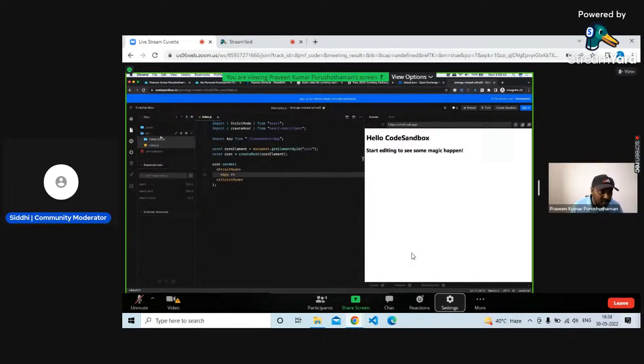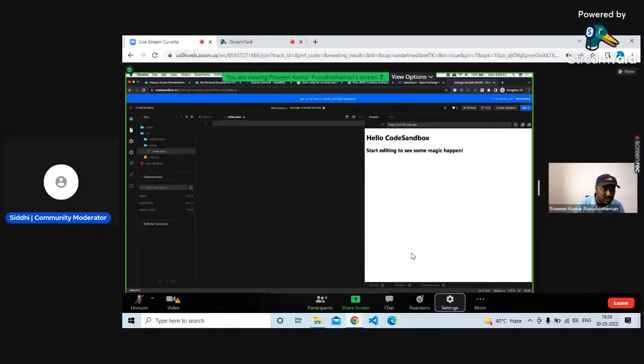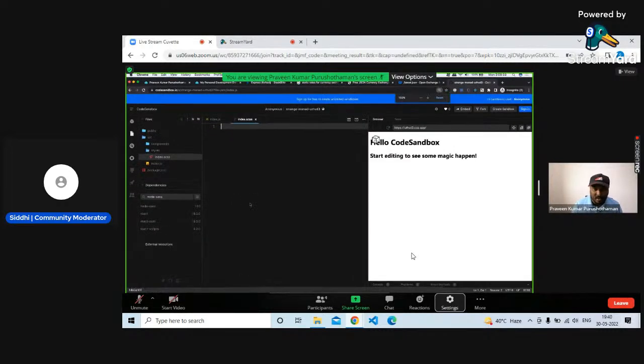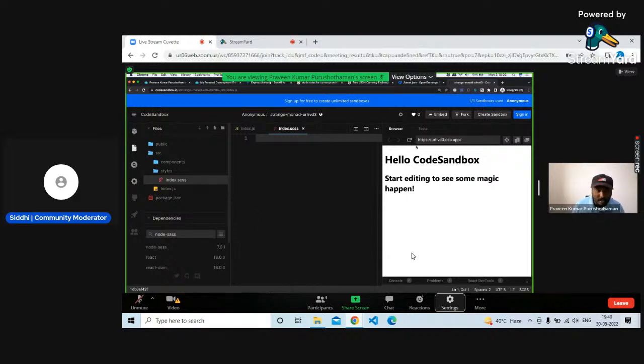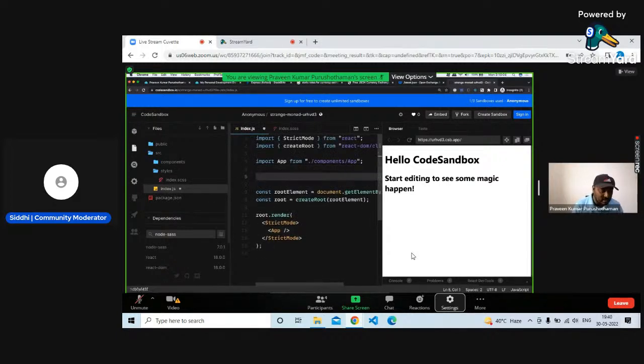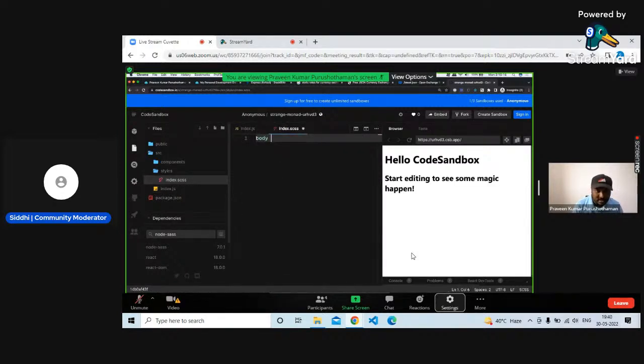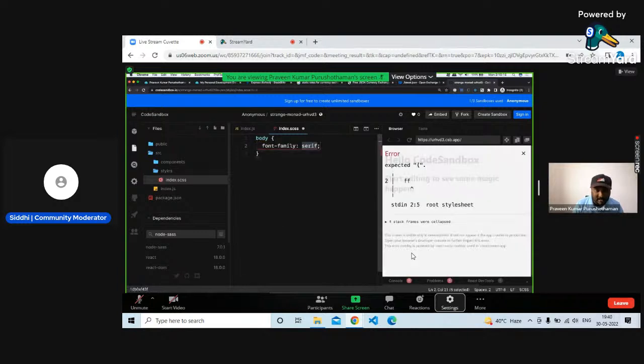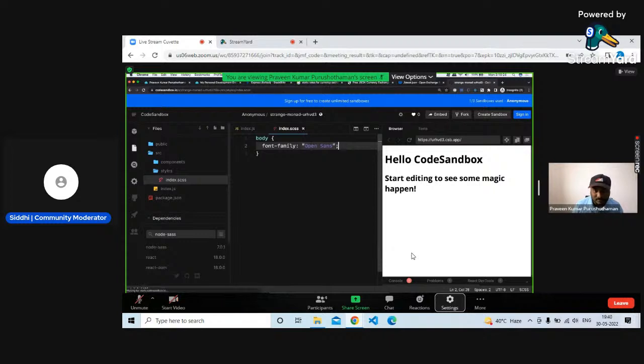Instead, I'm going to use another folder called styles, and inside this, I'm going to use index.scss. I'll be using something called node-sass, which is going to give me the SCSS support for Node.js. Now if I want to include this SCSS file, I will put import './styles/index.scss'. And now if I go to the index.scss and use font-family as Open Sans, we can already see that it is working.